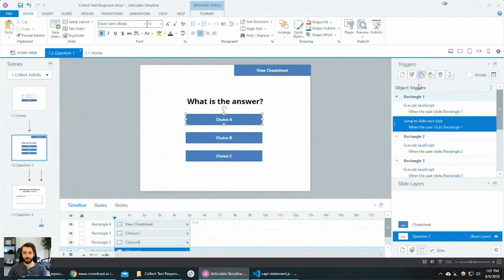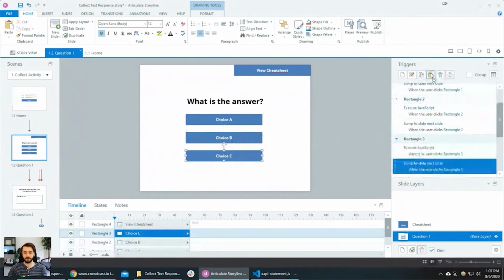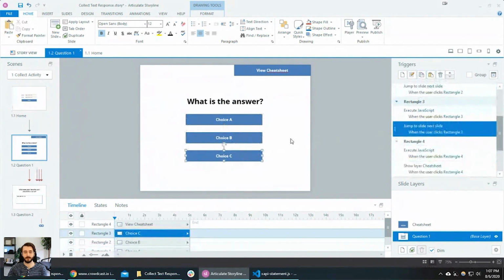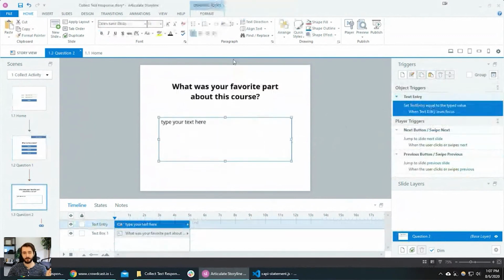And I'm just going to copy this jump to next slide trigger, click on choice B and paste it. And same thing with choice C. So now whenever the user picks any of these options, it's going to send off that xAPI statement and jump to question 2, which is the new slide that we're adding.